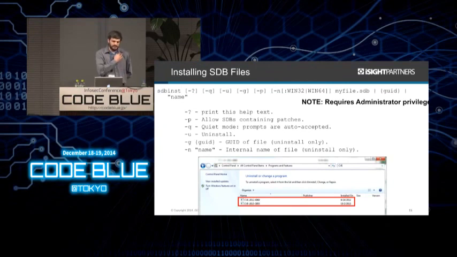So a tool for installing SDB files is a command line utility that is on your Windows boxes right now called SDBInst. And you just pass it an SDB file name. And one thing to note is that it requires administrator privileges. And the reason it does will be more apparent on the next slide. I'll get into that.